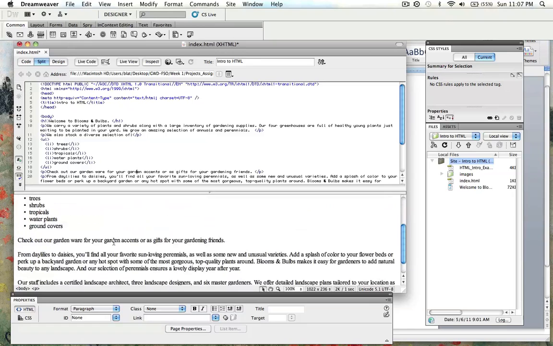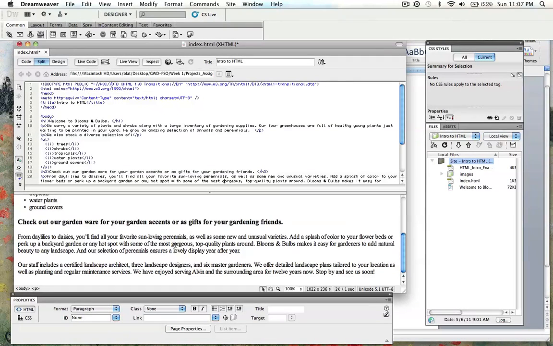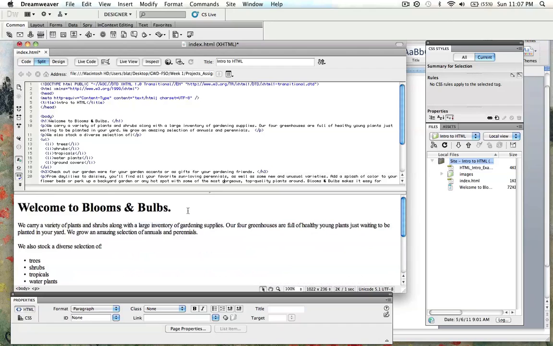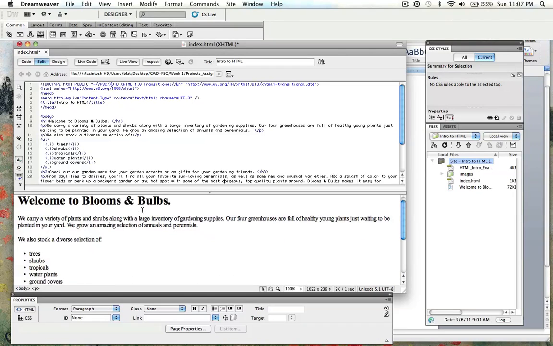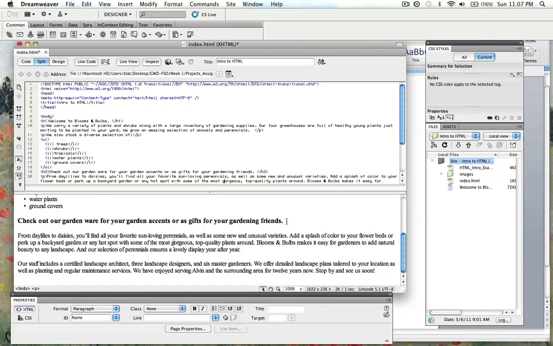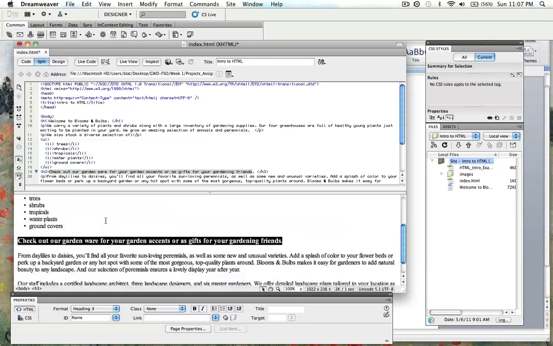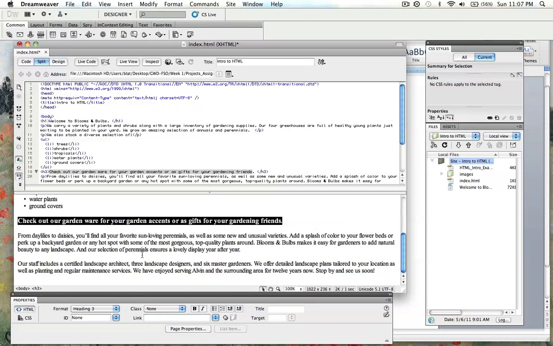Next, let's make another heading. I'm going to take this sentence here and make it into a heading level 3. Basically, you're creating a hierarchy on your page with what's important. So "Welcome to Blooms and Bulbs" is the most important line on my page. Next, I have paragraphs. Even the list is contained inside of paragraph tags before and after it. And then I move down to my H3, which means it's less important than the H1, but still important because it has a heading assigned to it.